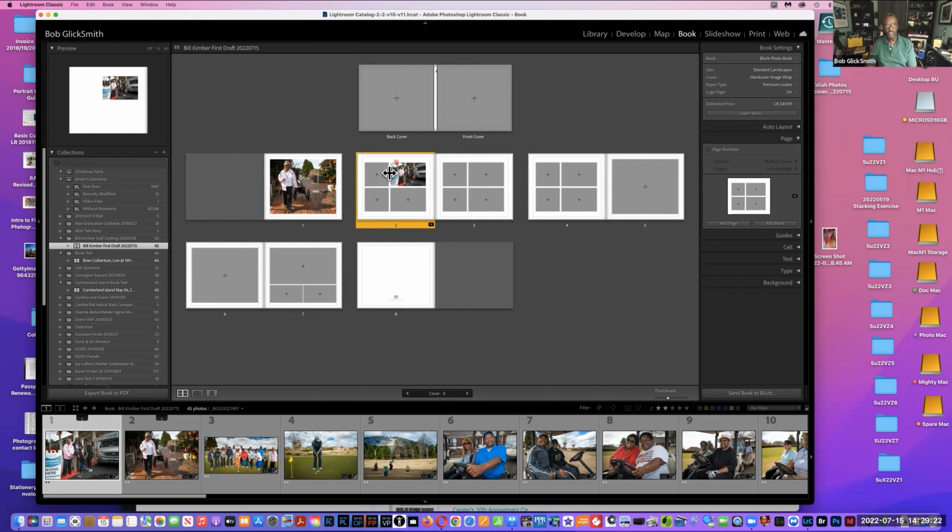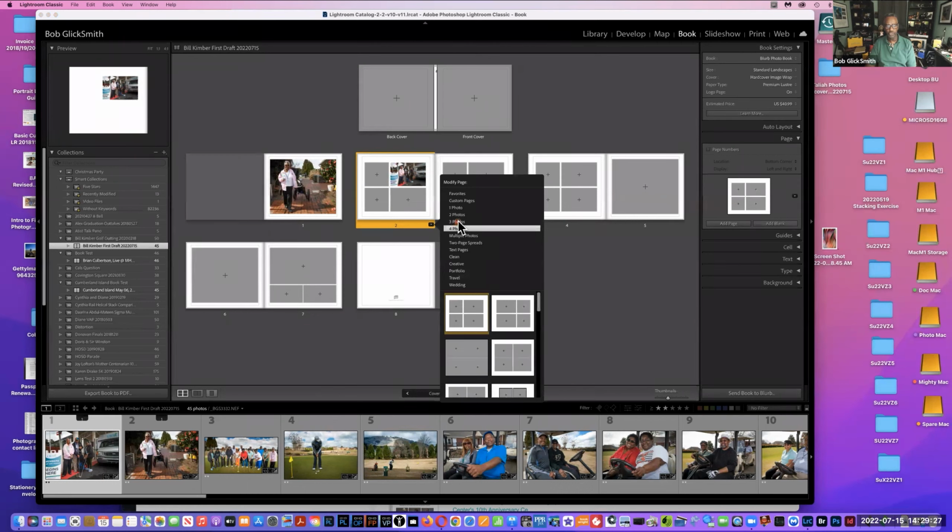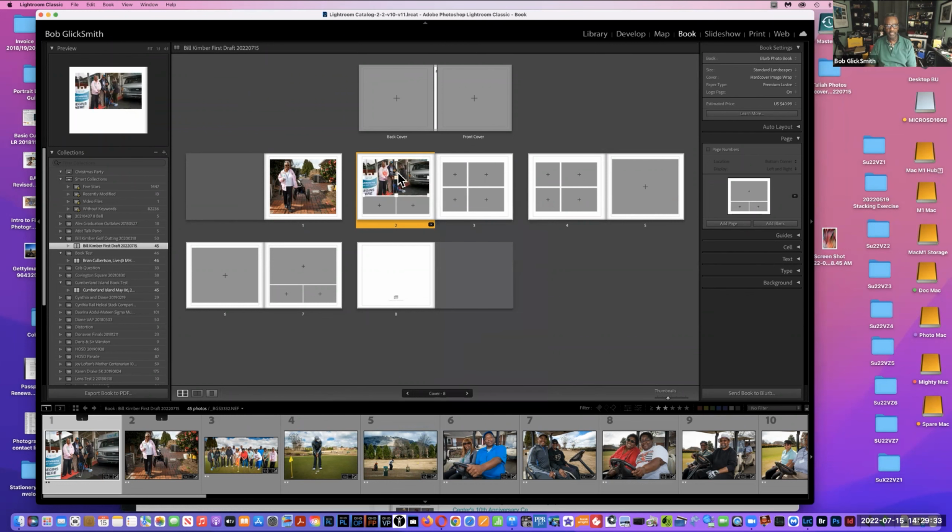You decide you want to change a page from 4 photos to 3 photos. You go back, select the 3 photo option and click on that. And you've got a 3-photo page option. If you have photographs that support that, you can move them into those areas there.